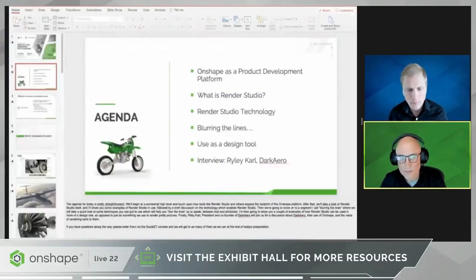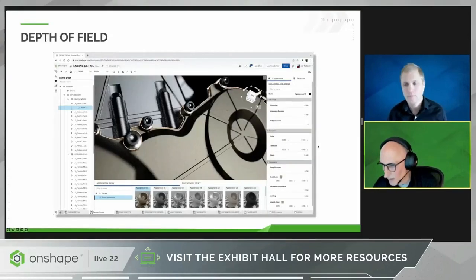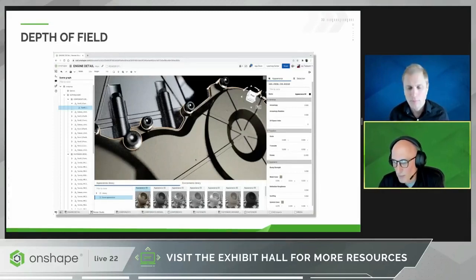So, on to depth of field. Depth of field is one of the most important concepts in photography, and my touching upon this, as well as other photographic techniques, may have some of you asking what any of that has to do with rendering.